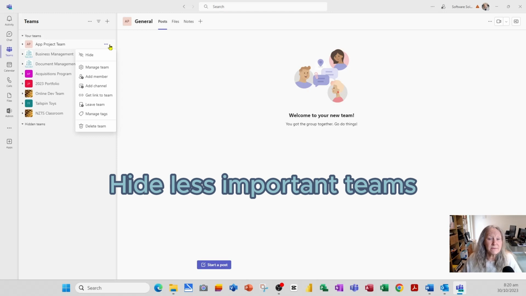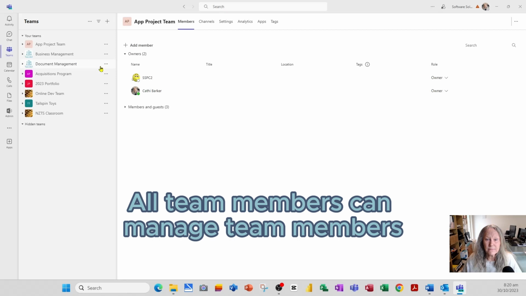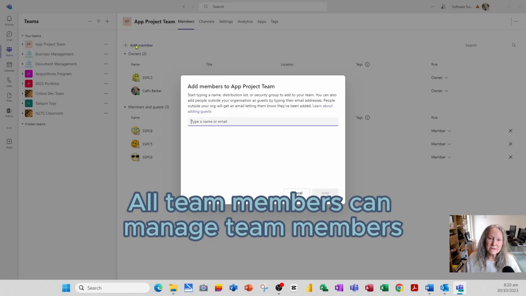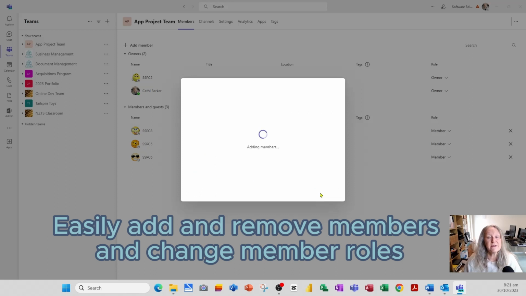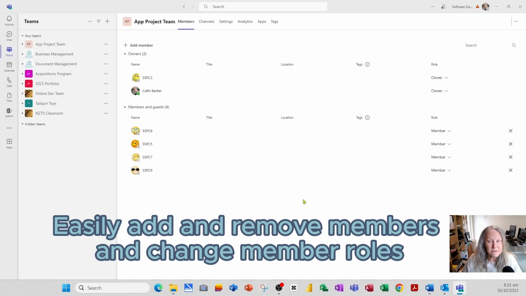Now, as the team manager, I may want to actually manage my team. So I'll go into here. I can see this team has 2 owners, and I can see that it has 3 members. If I suddenly realise I've forgotten somebody, SSPC7, I can add members and choose SSPC, and there's 7 just down there, and add. You can easily add members, you can easily delete members at any point in time, and you can also change their member role to owner.